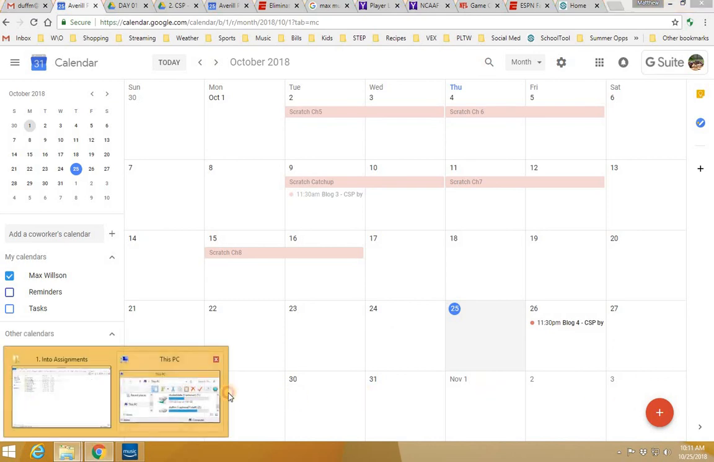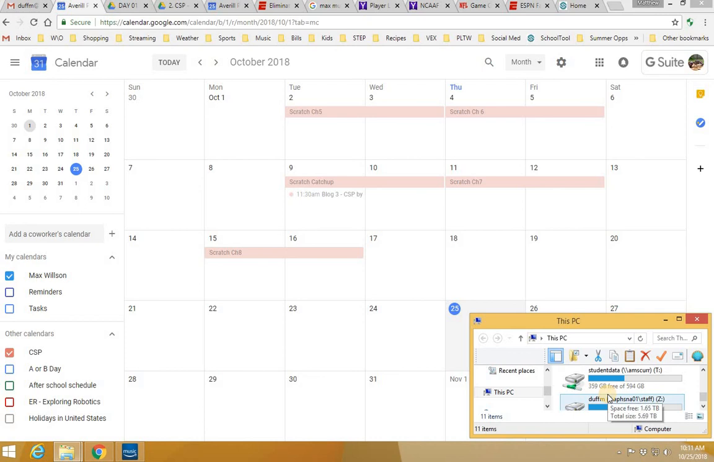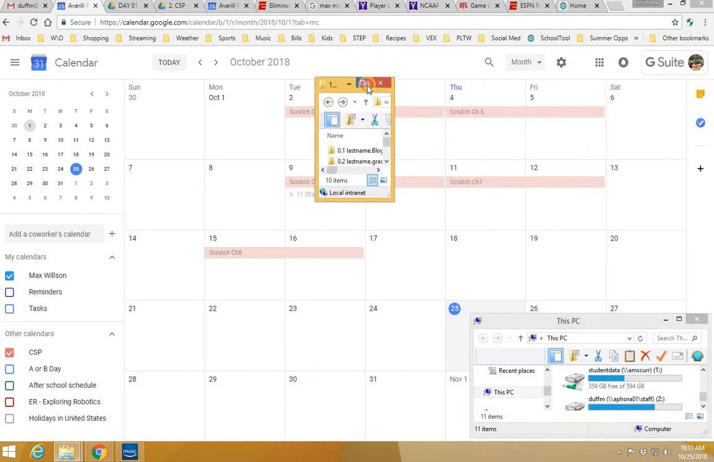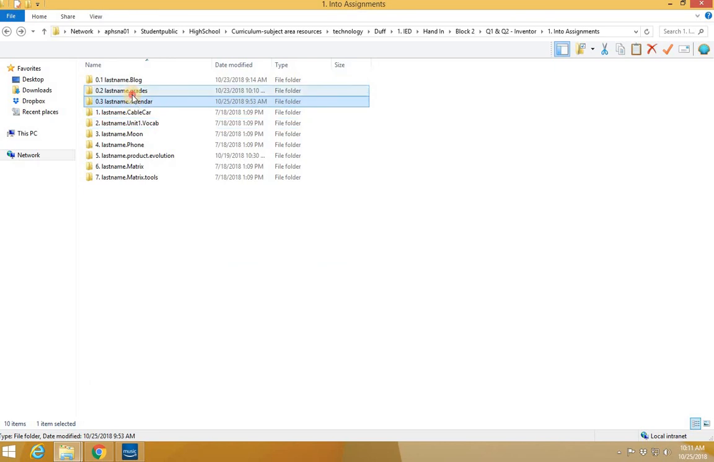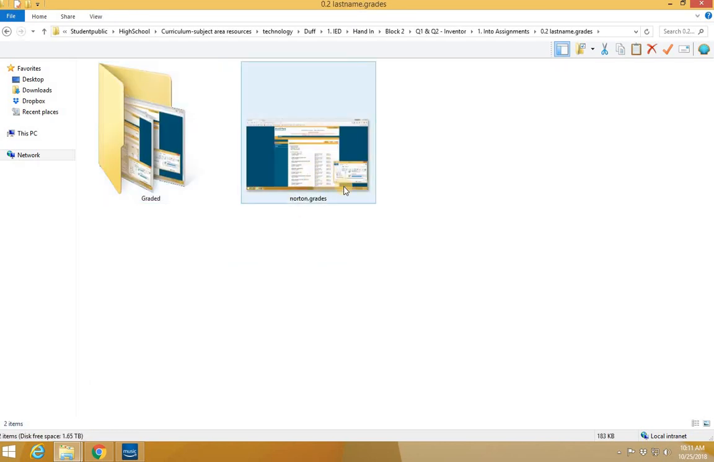Back to my original thing. We're going to put our network folder in the bottom right-hand corner. We're going to do our screenshot just as we have in the other videos, and then we're going to save it into lastname.calendars, just like we had in the past. You can see here's an example of Alexander Norton's.